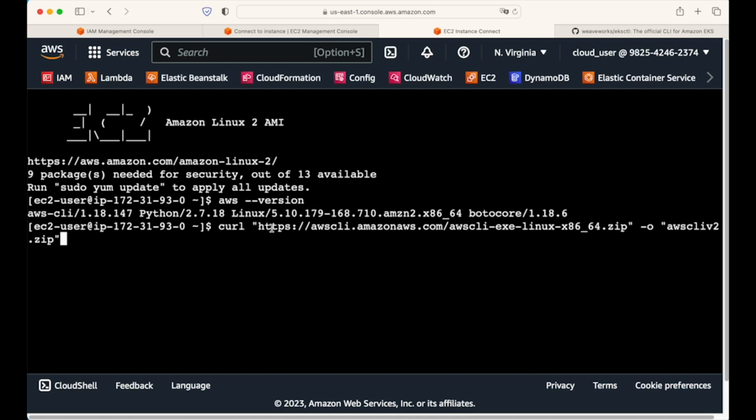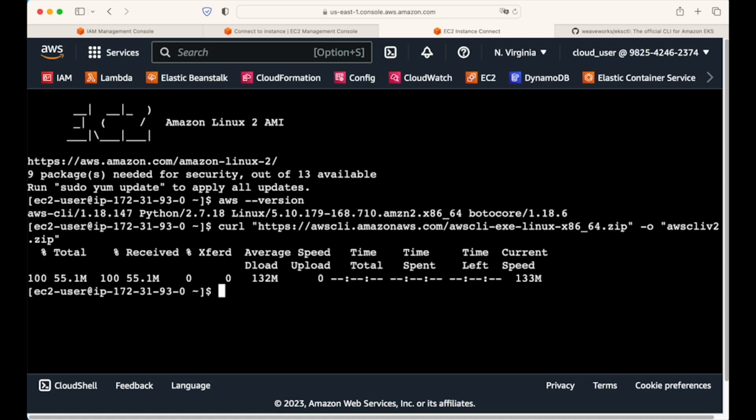So we have this command curl. We are going to awscli.amazonaws.com, and then we are selecting the AWS CLI version for Linux, AWS CLI version 2. So we will enter this command and we can see that it has been downloaded. If I do ls, I can see that awscliv2.zip has been downloaded.